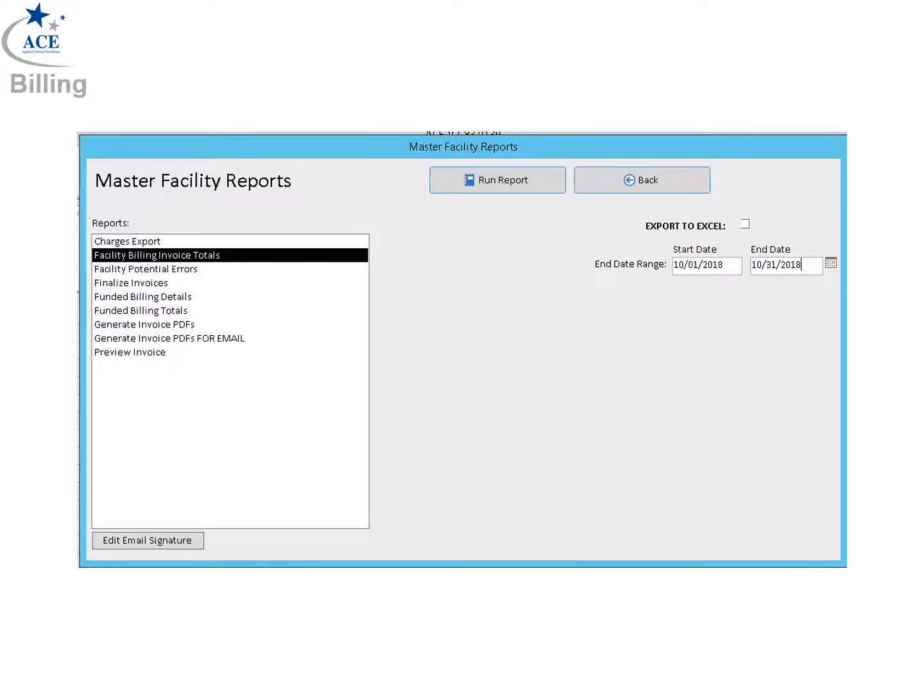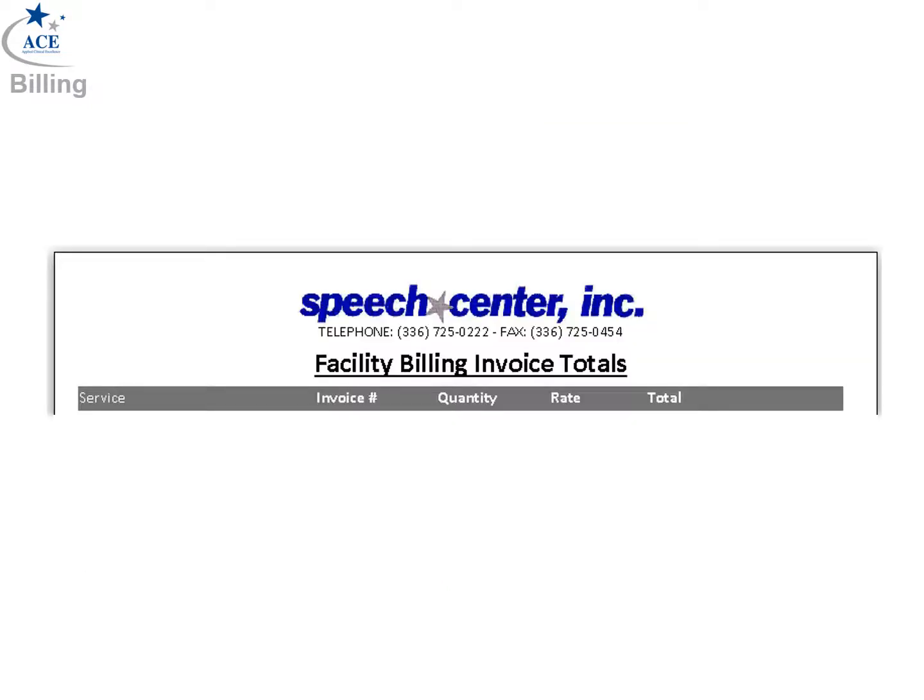The final step in the facility billing process is to generate the report for the anticipated revenue. The first report is the Facility Billing Invoice Totals Report. The Facility Billing Invoice Totals Report will display the expected revenue from the facility billing. It is grouped by the master facility and shows the invoice number, quantity of units, the rate, and the totals.